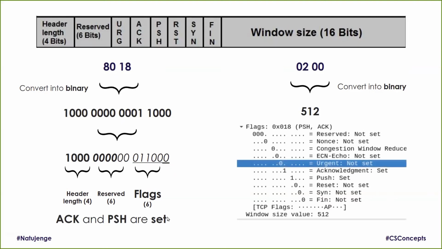If I take the Wireshark view of the same, we can see the reserved bits are all here. These are the 6 reserved bits. And you can see that the urgent flag is set to 0, then you have acknowledgement set to 1, and the push set to 1. And we have the reset, the sync and fin set to 0. So basically, we have been able to decode this with our knowledge in our head.